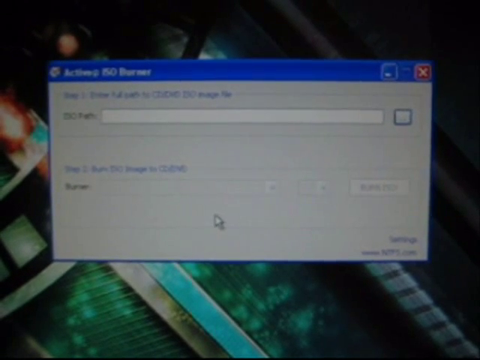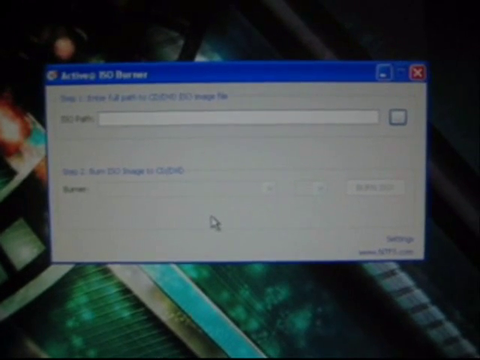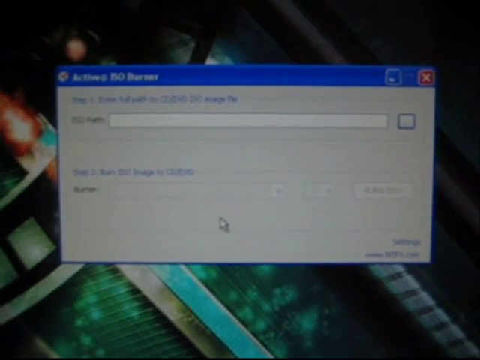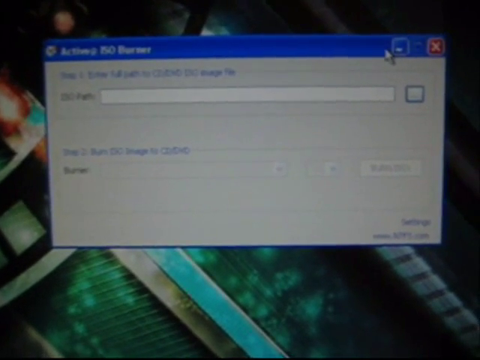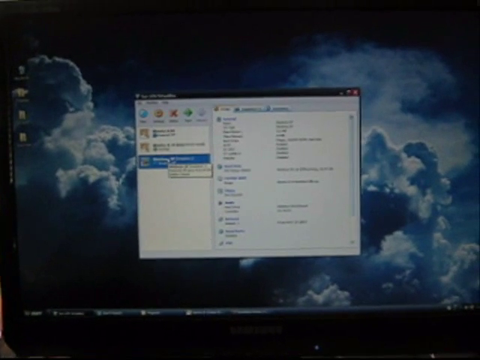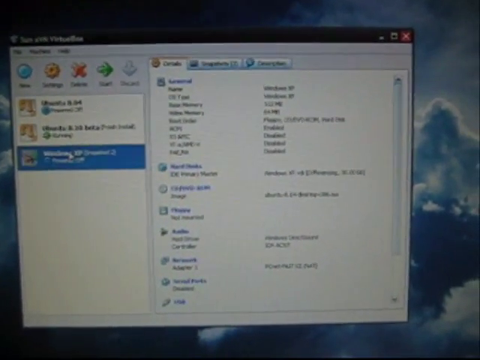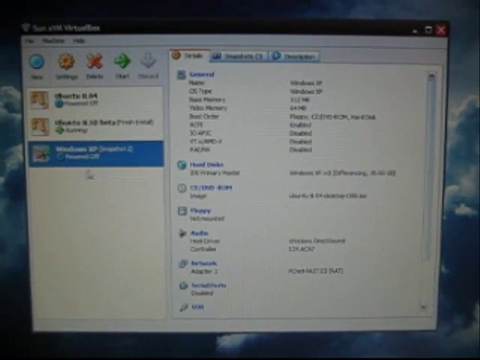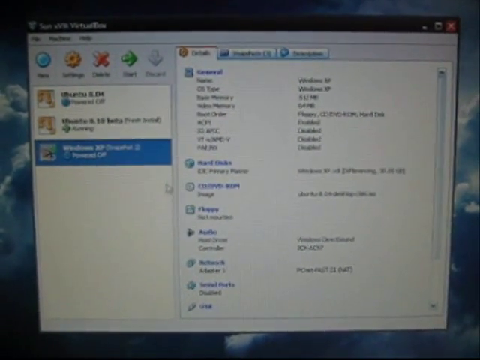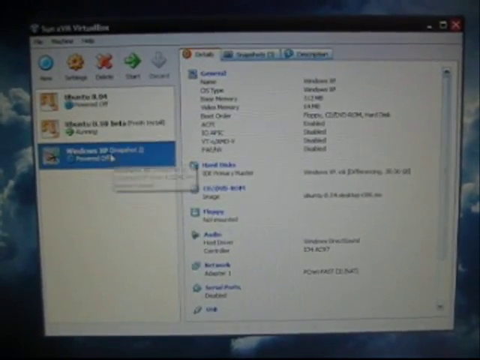Once you've burned it to your DVD or CD, then you want to reboot your computer and stick it in the drive. I'm not going to do that just because I'm doing this all virtualized. If you don't know what that is, it's okay, don't have to worry about it. So basically reboot your computer, stick it in the drive, and then boot it back up.